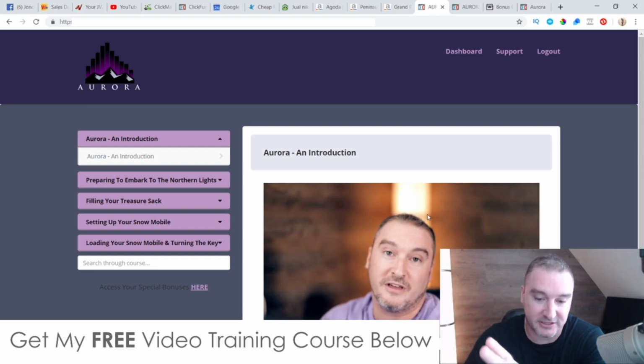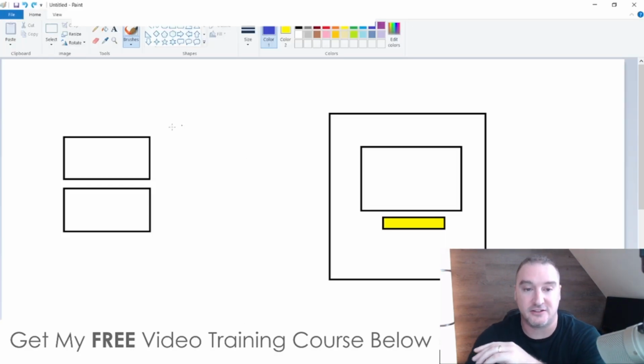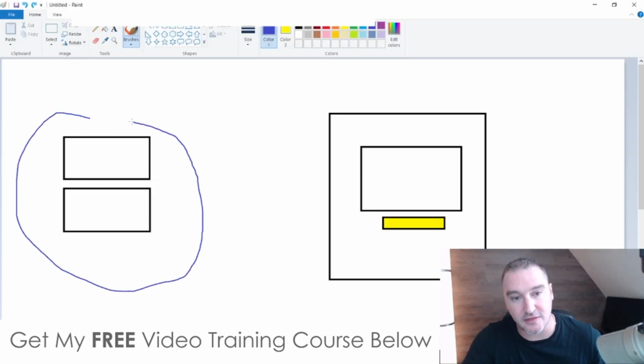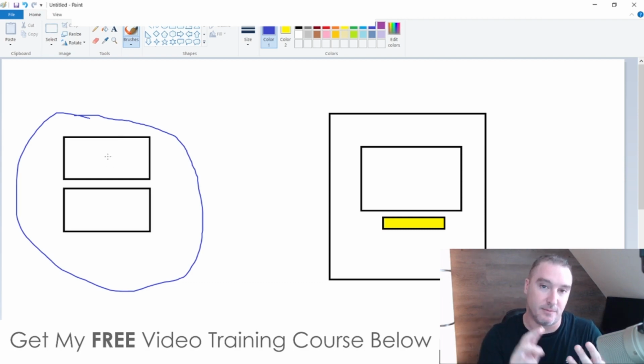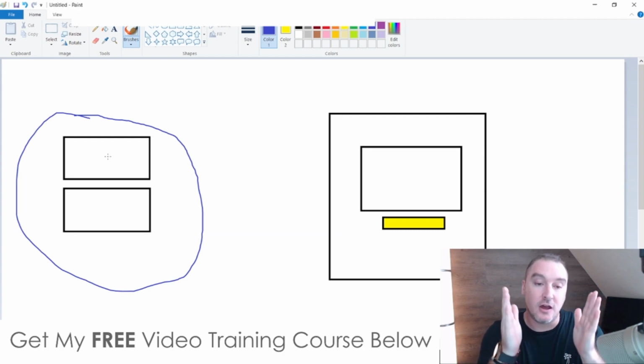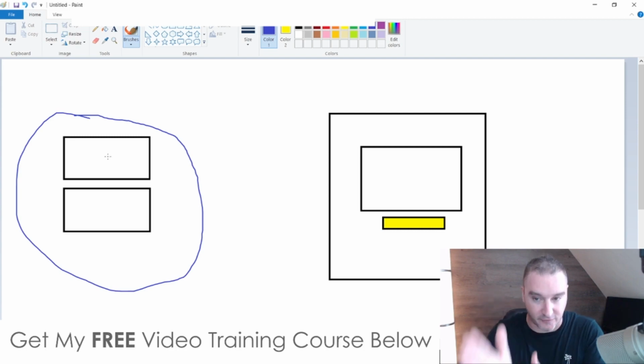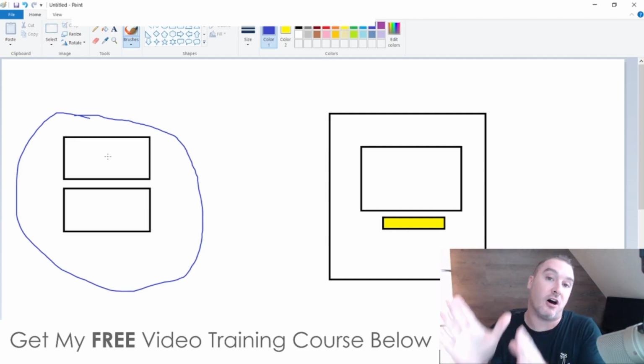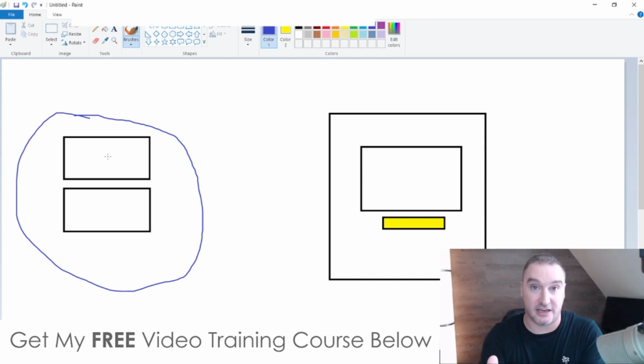Now, it works as a two-part software system. Okay, so the first part here, this is the traffic. Now, Aurora will get you traffic from Pinterest, and if you get the upgrade, it will get you traffic from Instagram as well. How does it do this? Well, what you need to do is follow the followers of your target, okay? Now, your target can be a public figure in your niche, or it can be one of your competitors.